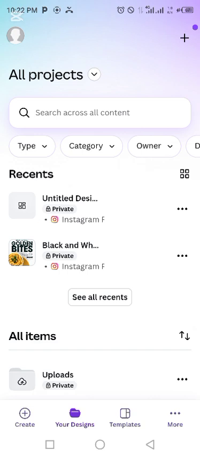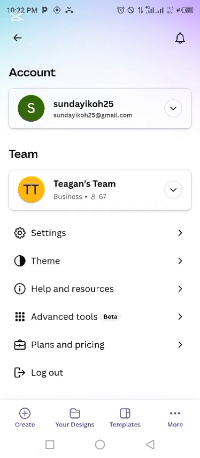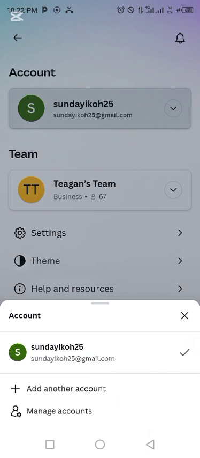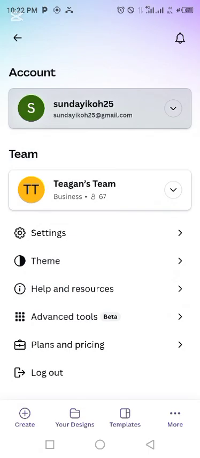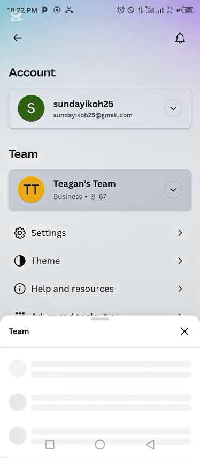Now look at the top left corner of your phone, a place where you could put your profile picture. Now if I click on that place, you can see that it's showing me my account, and if I click on the drop down arrow, you can also add other accounts. So now this is the Canva Pro team I joined.